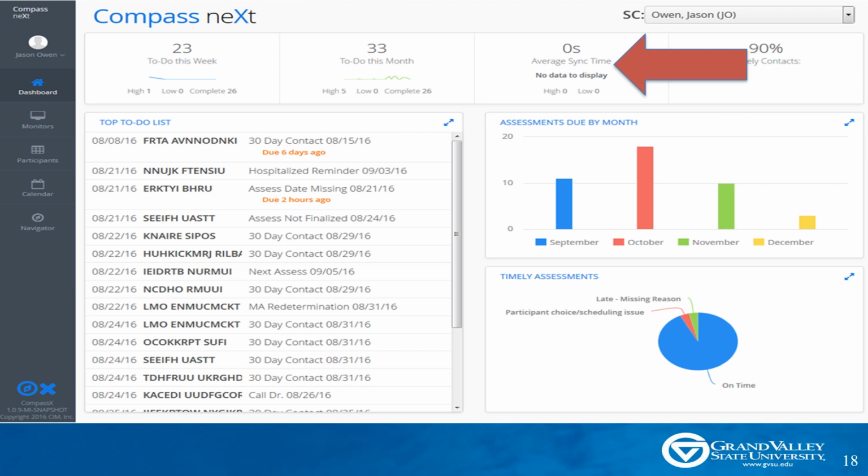As shown by the red arrow, the average sync time tracks the average time it takes to sync an offline case file online from Compass Go. The average sync time function also helps with planning on how much time to allot for mobile syncing, showing the average of total processing time of syncs completed in the current month for the selected user, showing the user the high and low processing time of syncs, which are the longest and shortest times in the current month.